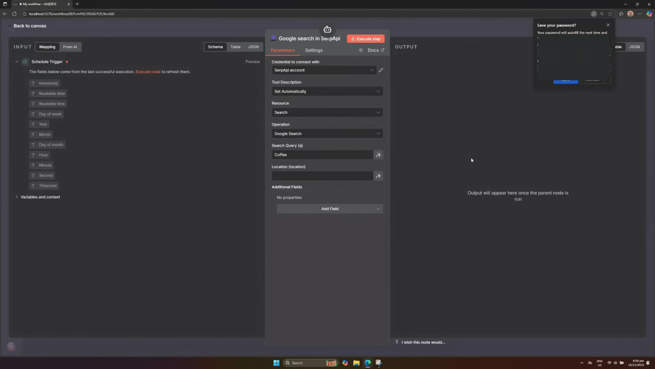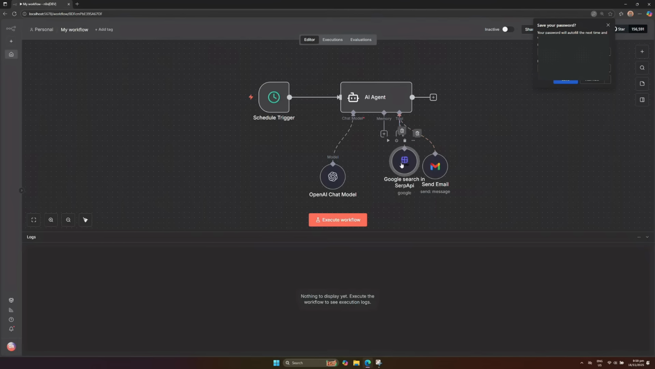Now in the Search Query field, click Let the model define this parameter, since the AI will automatically search for the recipes of the meals. Let's also rename this tool to Google Search.